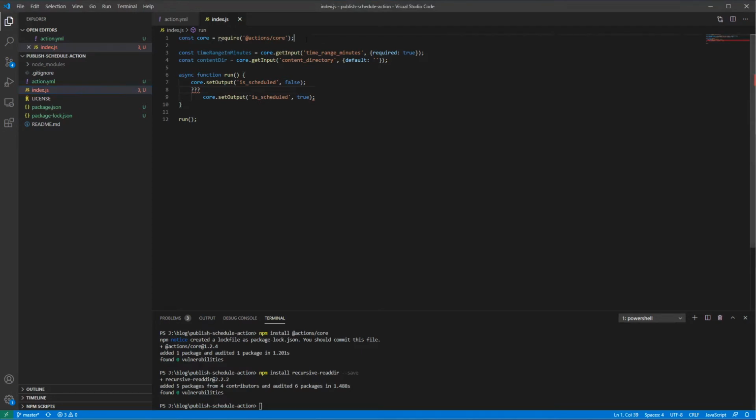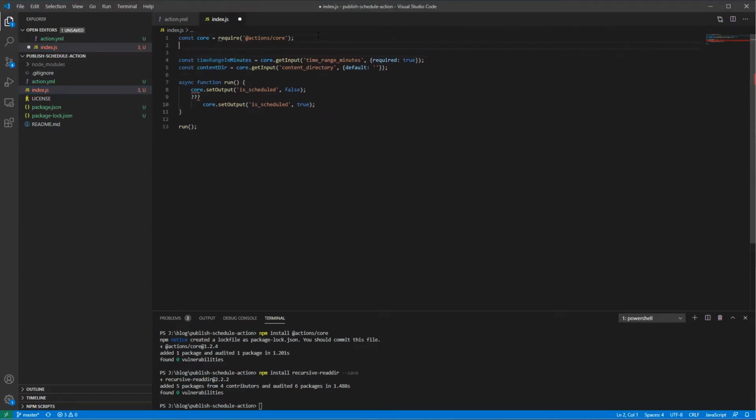So let's get back to Visual Studio Code. I imported the recursive-readdir package. Now let's use the promise format. So we're going to await the recursive-readdir and provide the content directory as the first parameter. Then as the ignore list, we will set the negation of all files that end with .md. And as I already explained, this ignores all files that are not markdown.